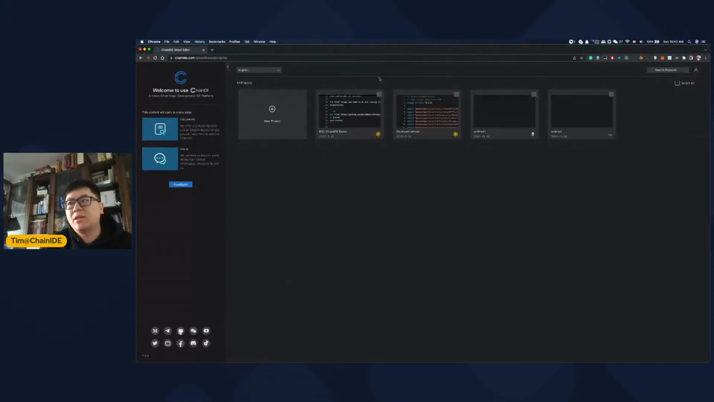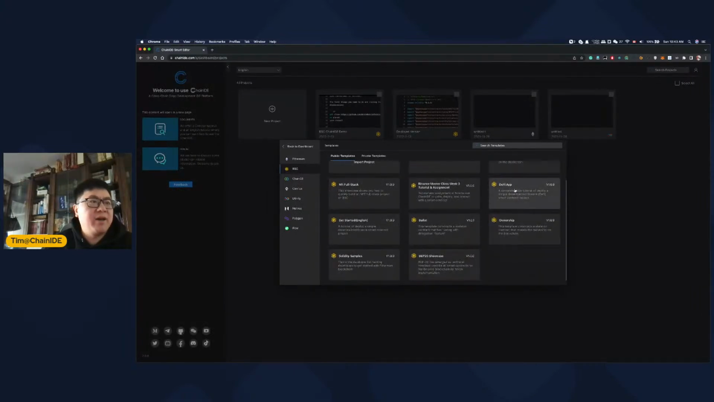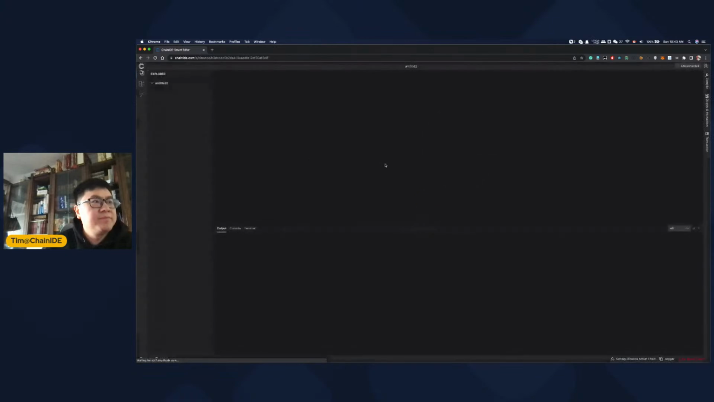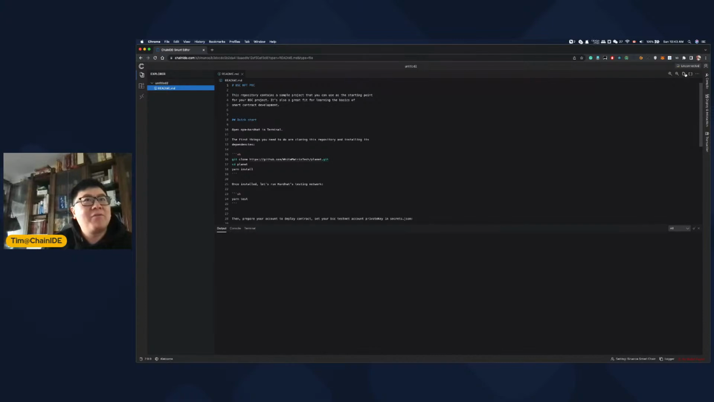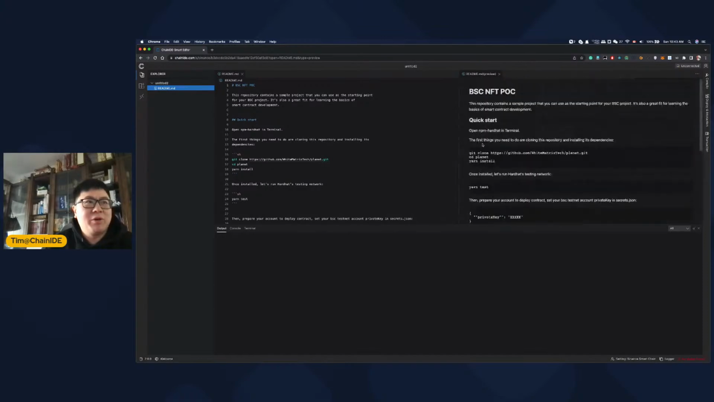So this is the interface of ChainIDE. This is not beta; it's already in prod. What we are going to do is initiate a project with the template market. You can see there are blank template, storage, NFT full stack, and a few more, like DeFi ownership. So we'll use this NFT full stack to create a project. This project is very simple. We only have a README there, but what we want to do is follow each step in the README, and then we're done.